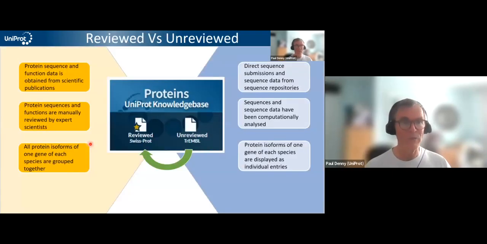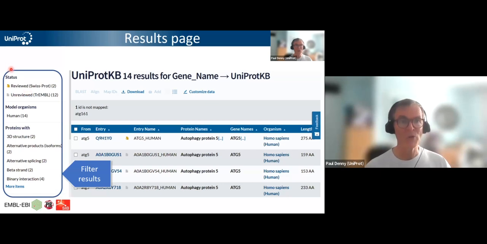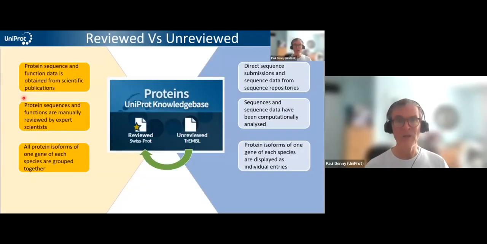So one thing you might have noticed in this box on the left here, there's two classes. There's a gold icon here, which refers to reviewed entries, and a silver one here, which is unreviewed. And I'll say a little bit about those in the next slide.